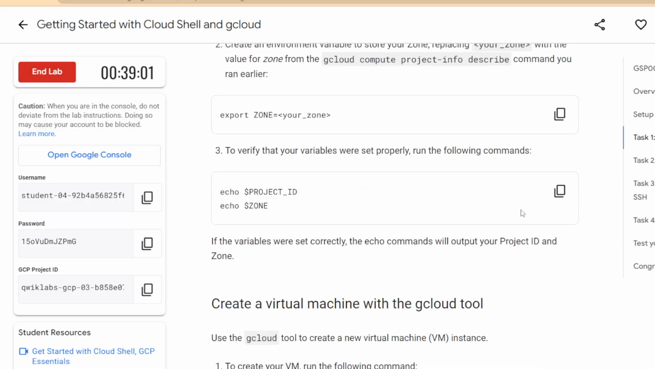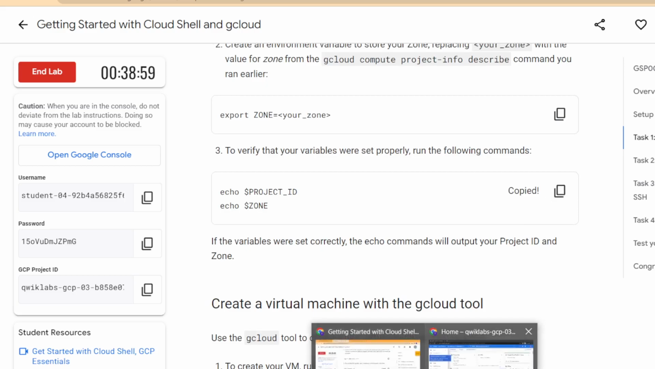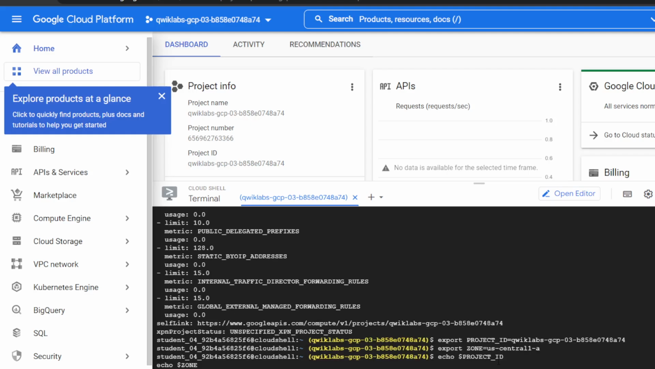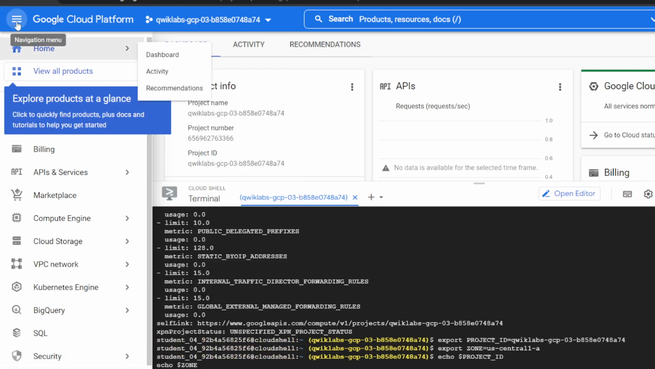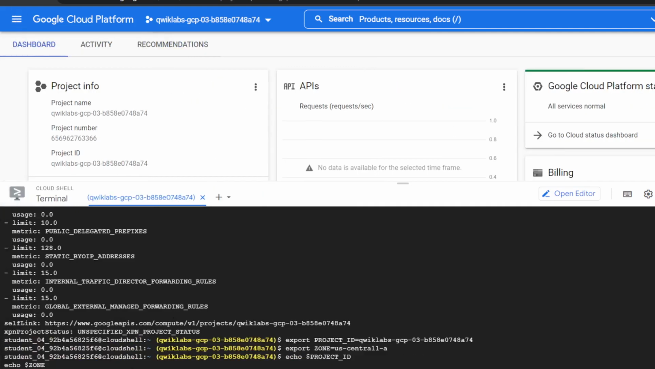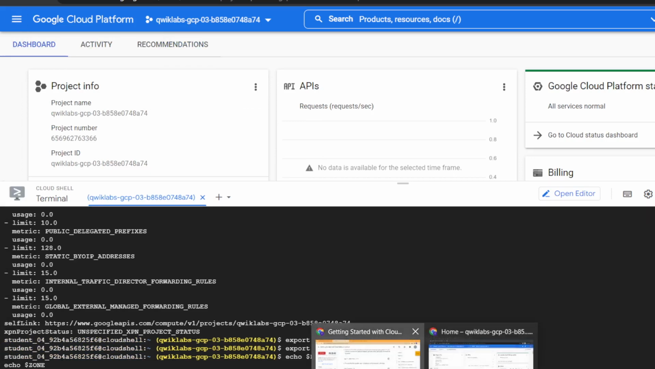Okay, and then call it. Yes, you can see echo project ID. It will call your project ID, that is your Qwiklabs GCP 03 something. For me, in your case it will be different, and the zone is defined.